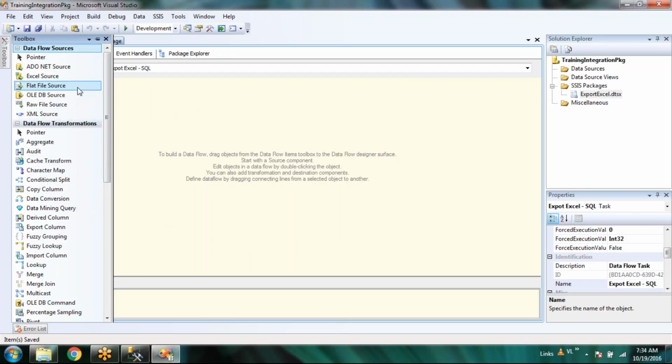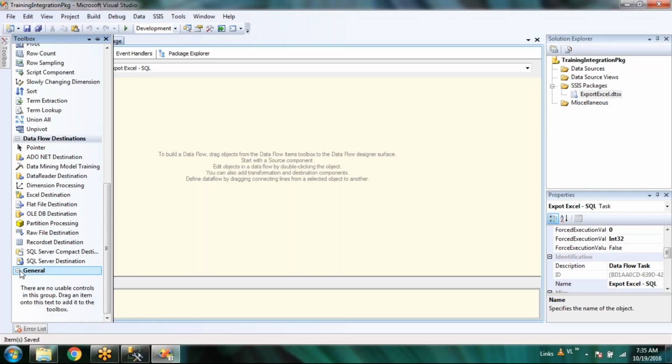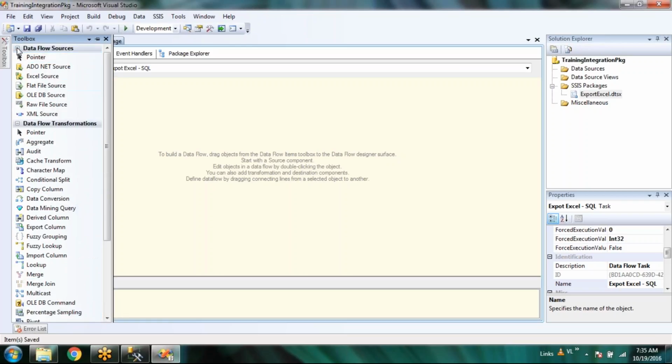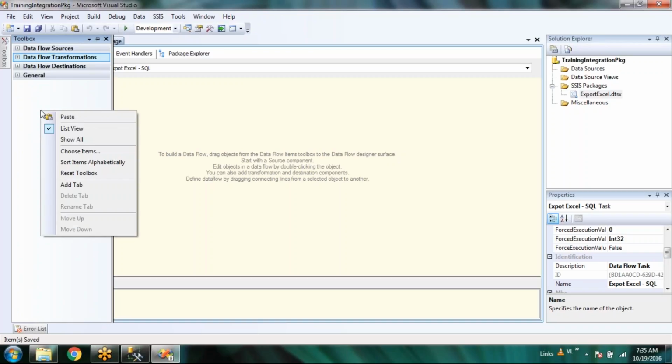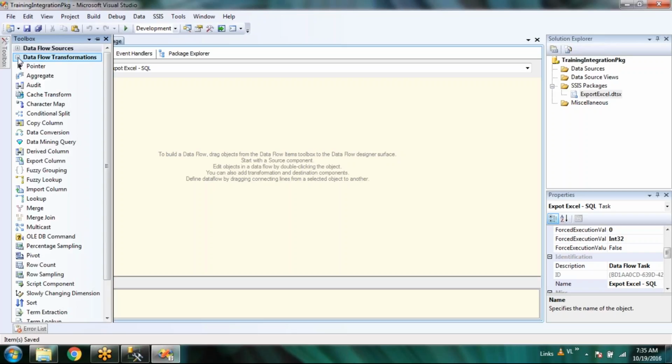Now here you have to choose different sources. So I'll just create another tab here. These are the different tabs. I'll just add my frequently used tabs into this. In Data Flow, there are three groups of tools: data flow sources, data flow destinations, and data flow transformations. From which source you are getting the data, you need to configure it. To which destination you are going to save the data, you configure that. And in between, whatever transformations you do, all those tools are available here.